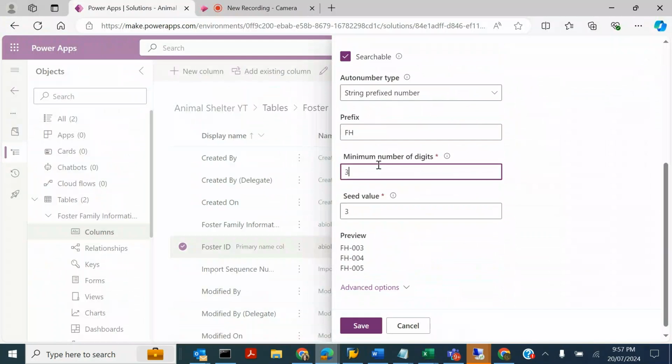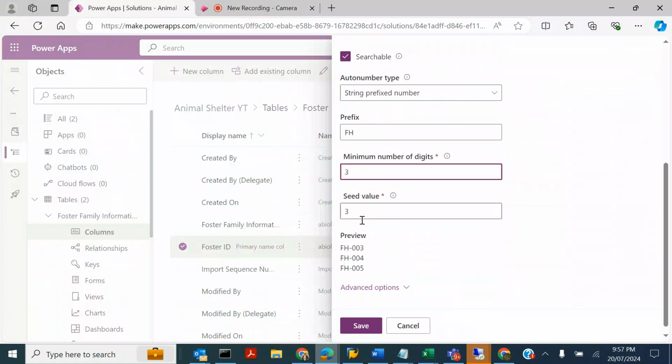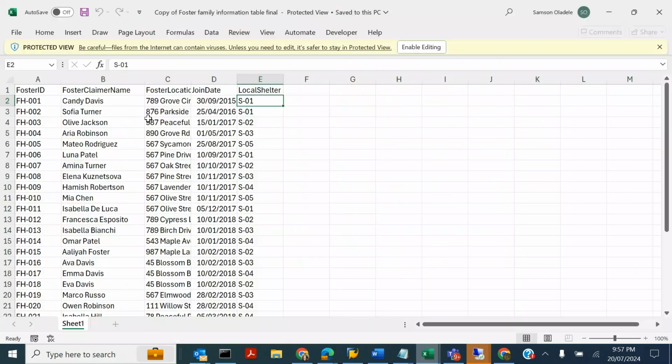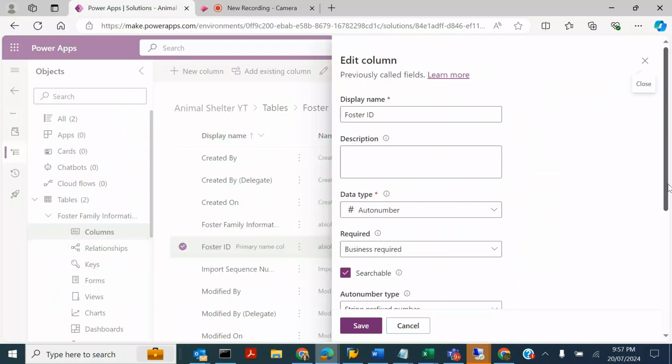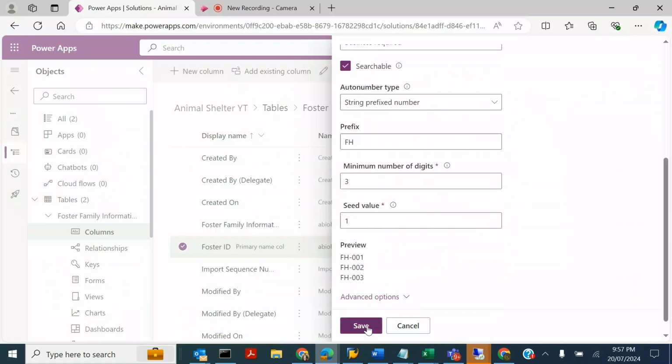Sorry, the minimum digit should be one. Then this is the seed value, the value you are starting from. You're starting with FH. So let's confirm we have the right thing here. Yes. So that way it will just keep going. Alright, so we see we have our primary ID.